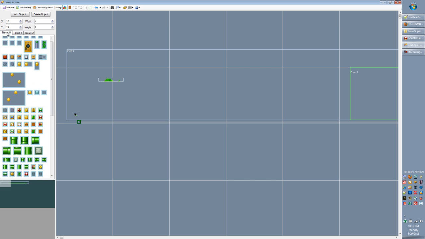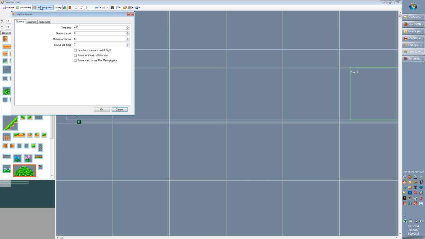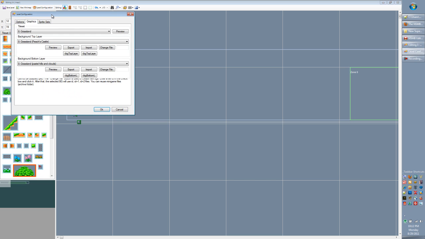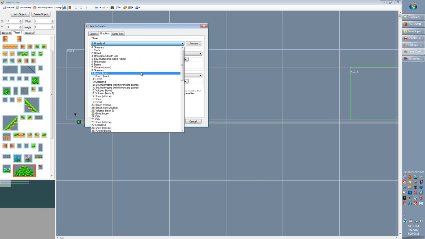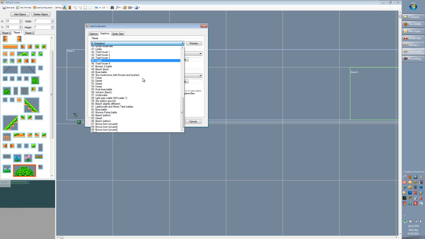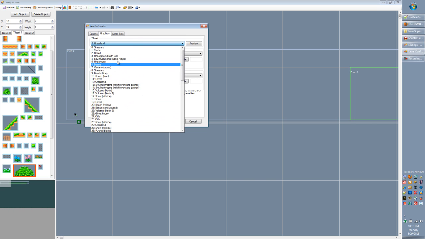So check this out. We'll go to level configuration, go to graphics, and here we've got tile set. There's a whole bunch of tile sets in here. A bunch of them are repeating. For example, we'll see that 0 is grassland, 8 is grassland, 12 is grassland, and so on. Just like we've got two cliffs. Some of them are doubled up, but they are slightly different.